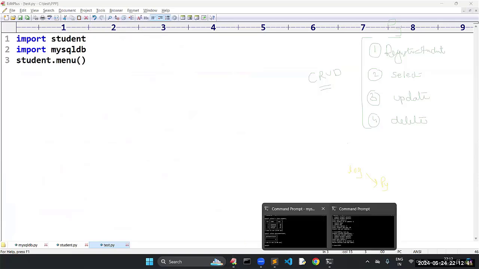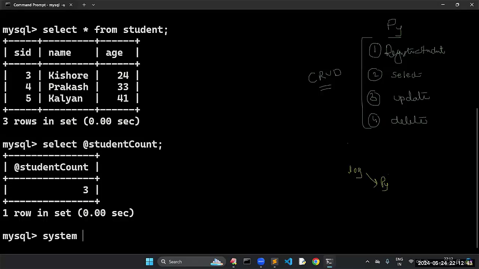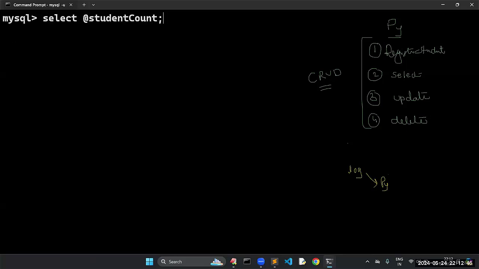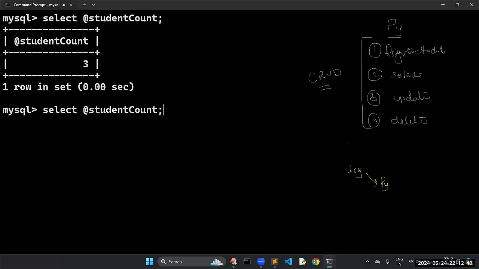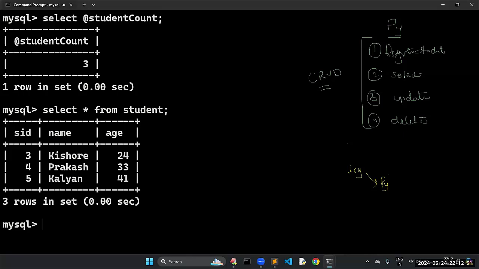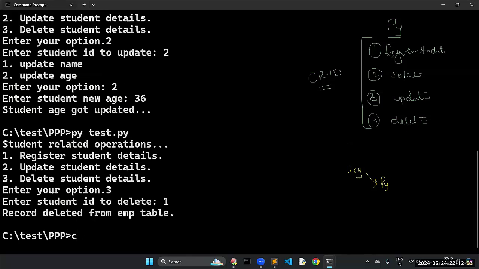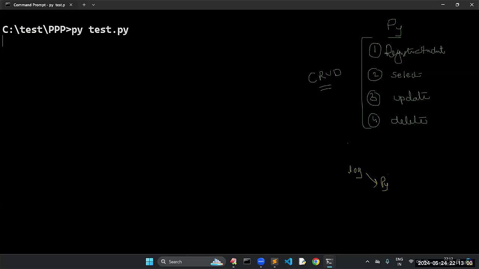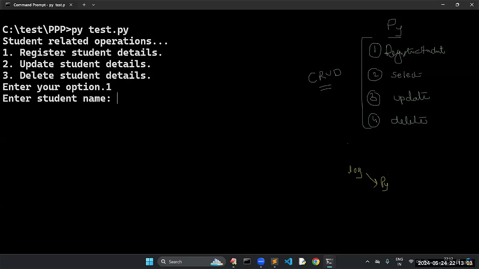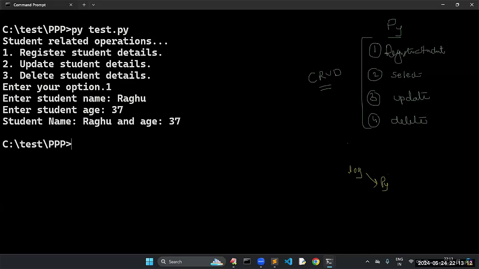But before that, in MySQL, let us select the student count: 3 students. Select star from student, 3 students are there. Now I will run the Python program and see whether it is inserting the records. It is asking to register student details, enter student name. I'm going to give the name Raghu. Enter student age: I'm going to give age as 37.